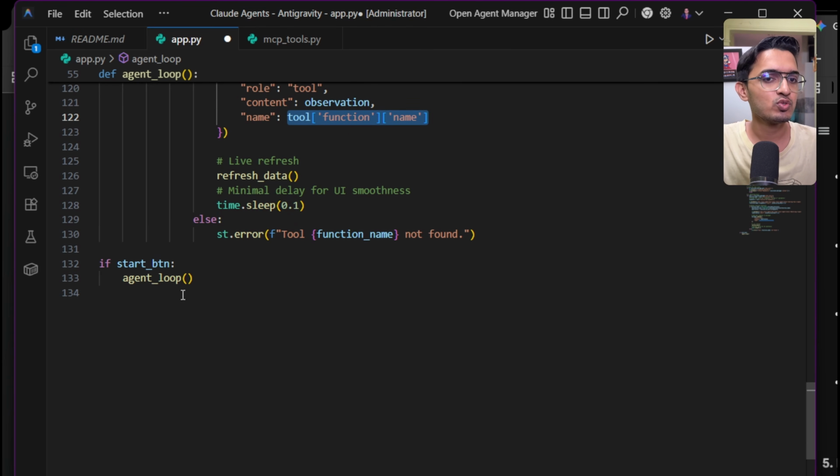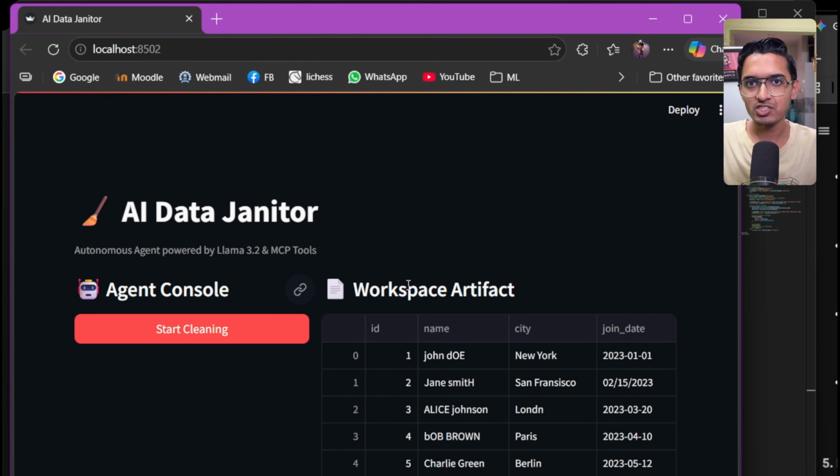So at the end, if the user presses the start button, we will start the execution loop of the agent. Now I'm going to put our AI agent to the live demo. Currently this is the messy data that we have in our workspace artifact. You see that we have different columns called ID, name, city, and join date.